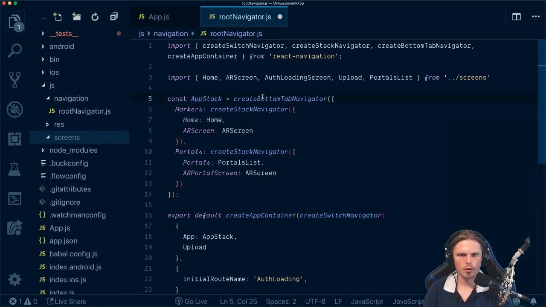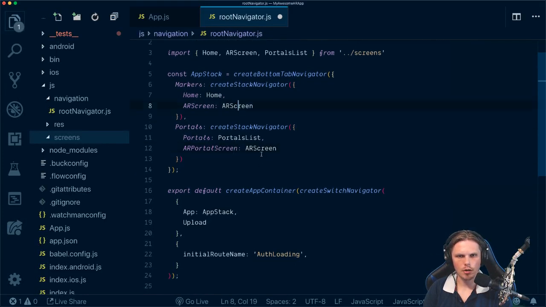And yeah, so what's happening here? I have home, AR screen, auth loading screen, upload, I don't need upload, and portals list. Remember that list with the like list of portals? I basically had one that I clicked, and I showed you the portal thing. So offloading we also don't need. So basically we will have 3 screens: home, AR screen, portal screen, and these will actually be the same screen.